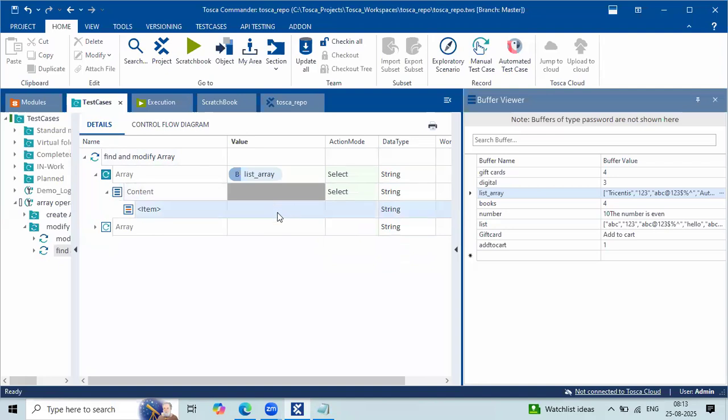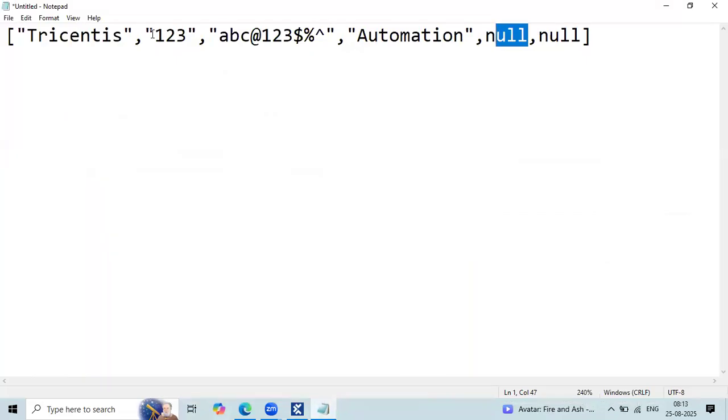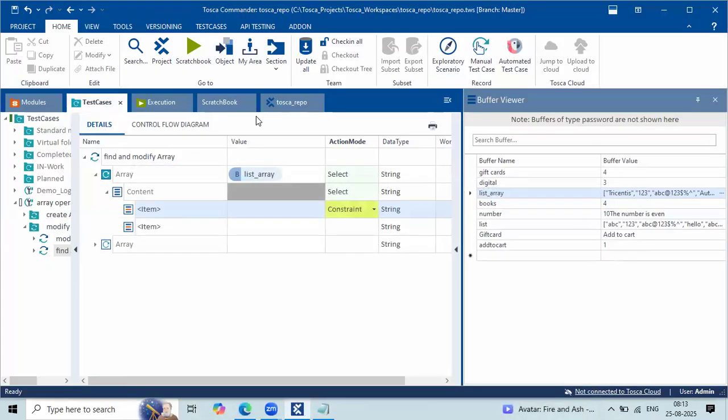So at the time of finding a list of elements within the array, we always choose action mode as constraint. Constraint is the action mode. It is a limit to search. We are just searching for something at the list level. So you can see in the list, I have 1, 2, 3. I just want to modify this 1, 2, 3 with a different value. So here in the item level, just mention 1, 2, 3.